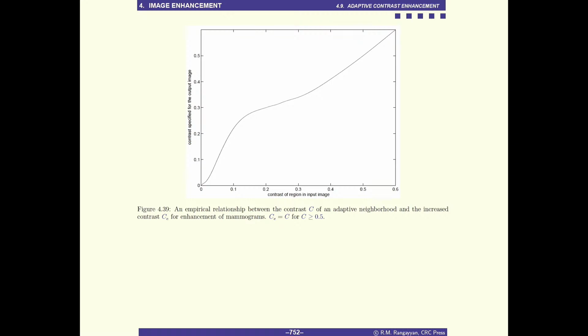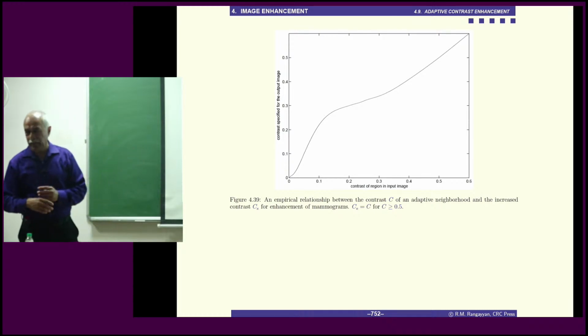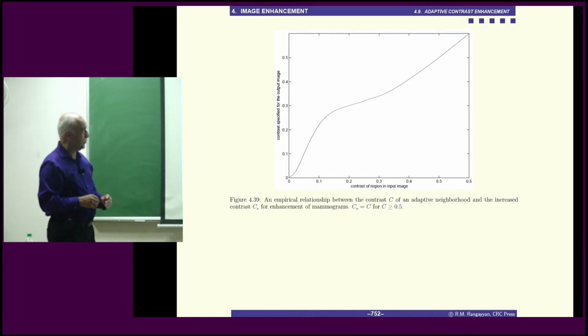And then here we increase the contrast, and then we reduce the enhancement. So this is the contrast enhancement curve that was developed by my grad student in his thesis work in consultation with radiologists, and we tried different functions and showed them the results, and this was found to be acceptable.